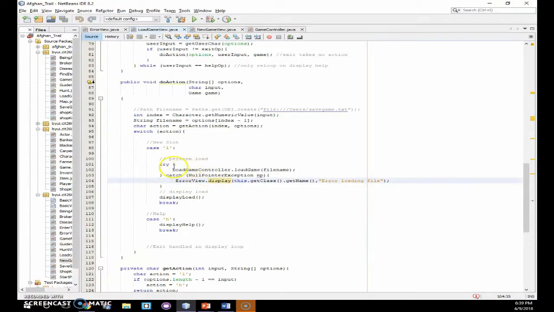So in this game, we're trying to perform load for the game. We have the method right here, and we're going to wrap it with try and catch. We're going to catch the null pointer exception, and when it catches the error, it will display the error loading file message right here. Since we're calling the display method from error view, we put the error view class display method, and remember it needs two parameters: the name of the class and the string of the error message that is going to be displayed.